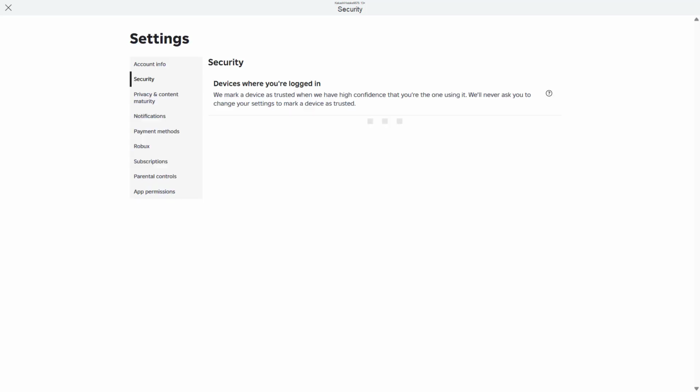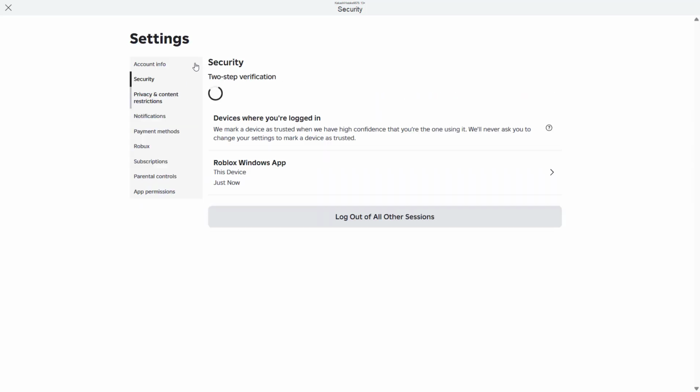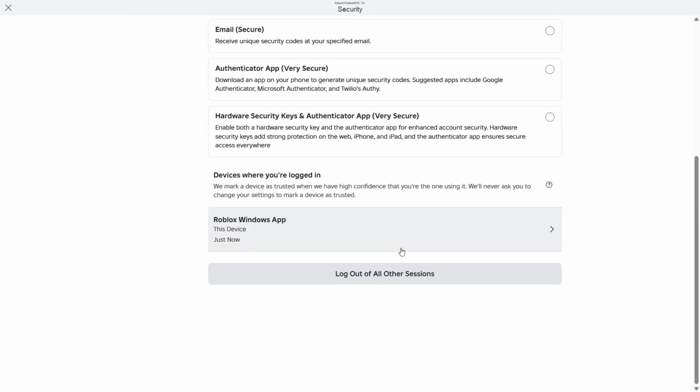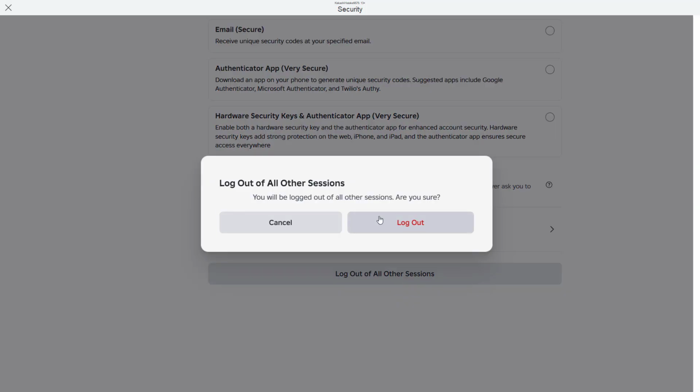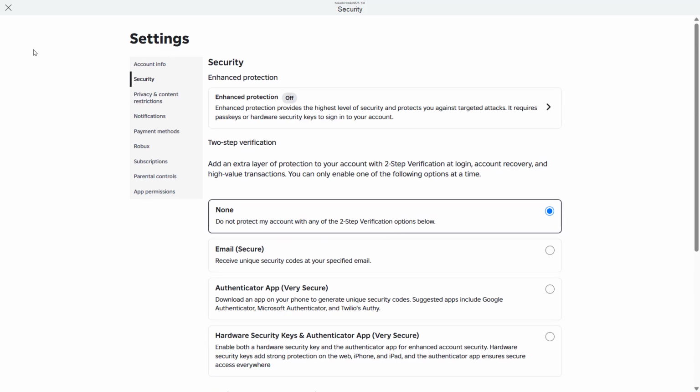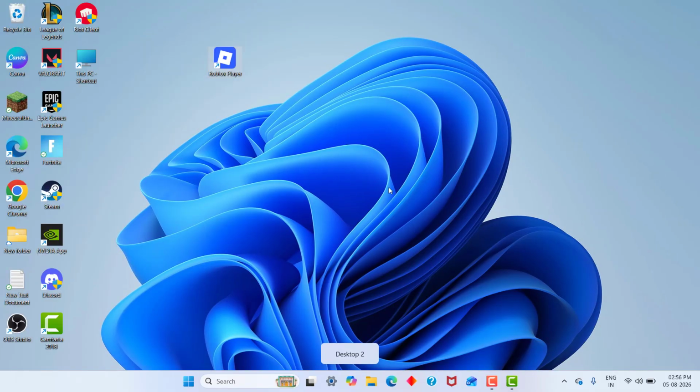Open security settings. In the security settings, you need to scroll down. Click the log out of all other sessions section. Click log out. Then move on with the next step.